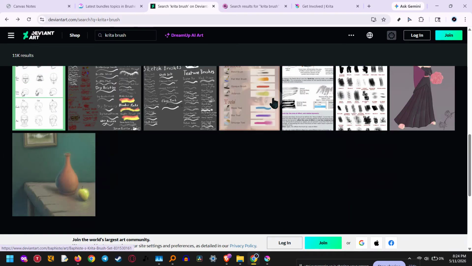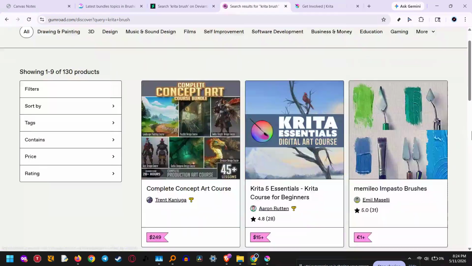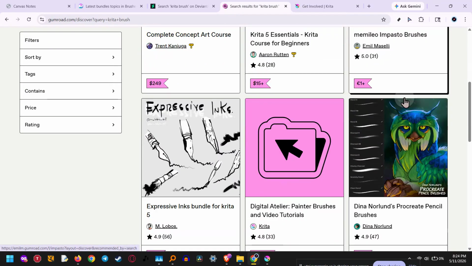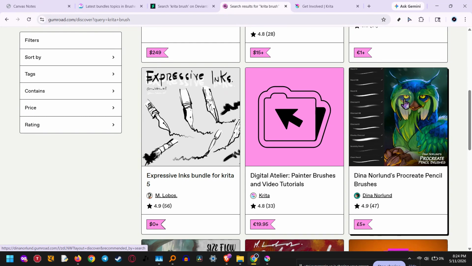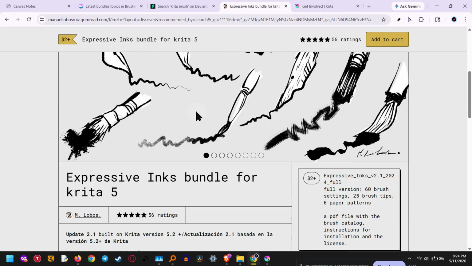Gumroad and Ko-fi are also worth checking. These platforms are great because many artists offer their brush packs using a pay-what-you-want model, which means you can often set the price to zero if the creator allows it. This is a very common way to get high-quality watercolor brushes, ink brushes, manga brushes, and other creative sets for free while still supporting the artist if you want to.